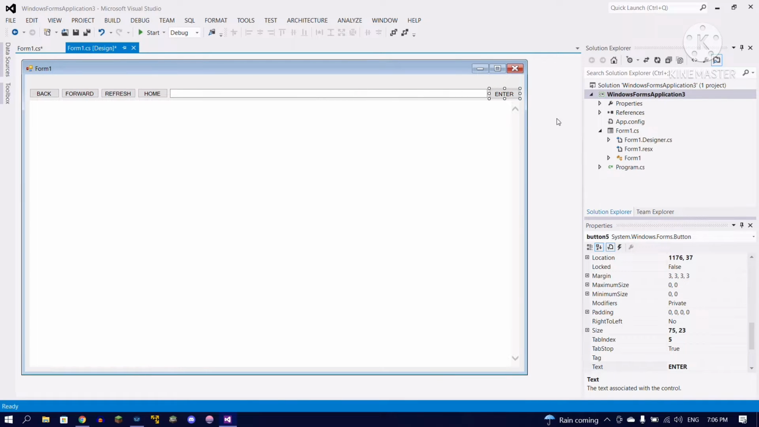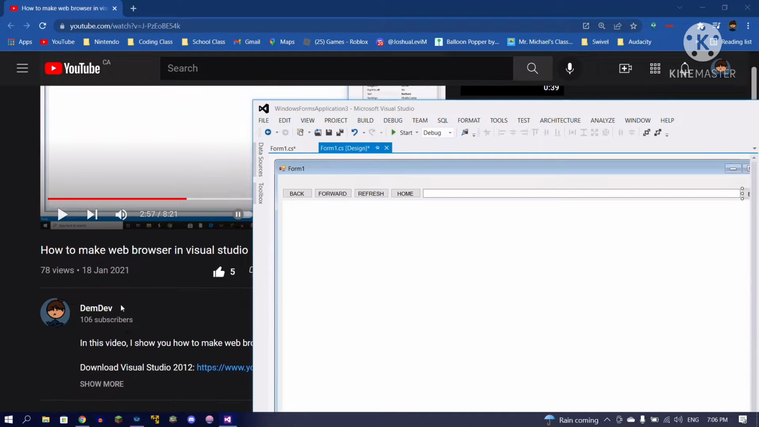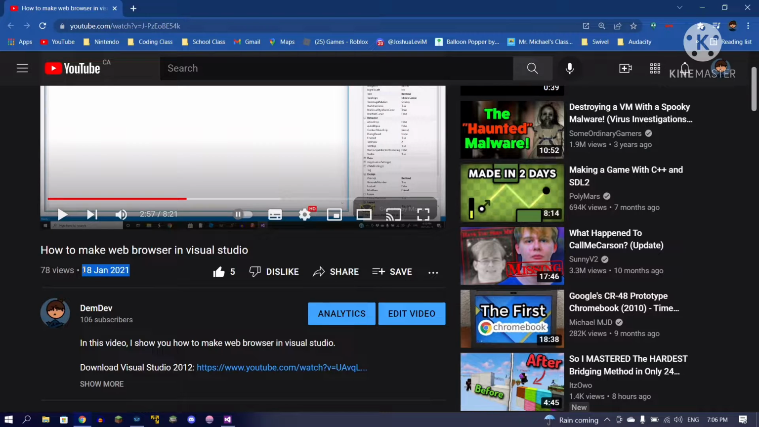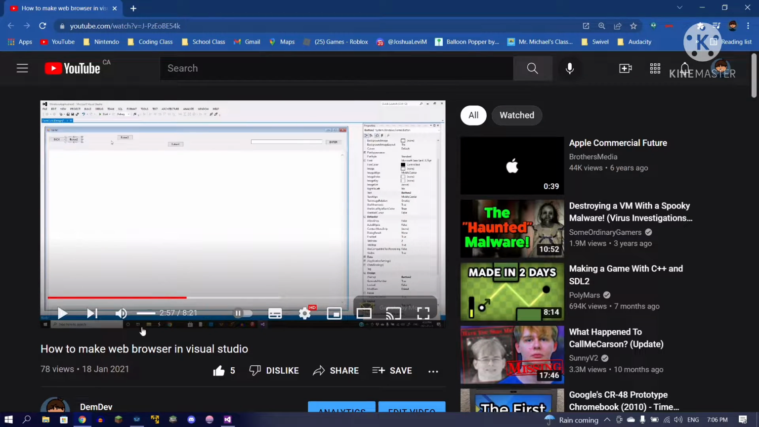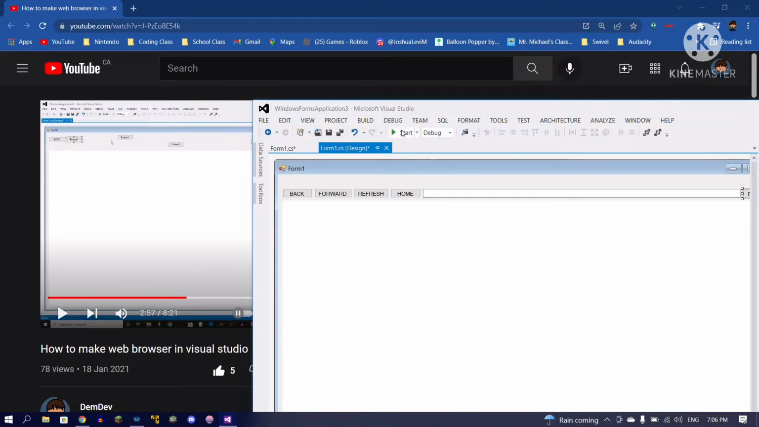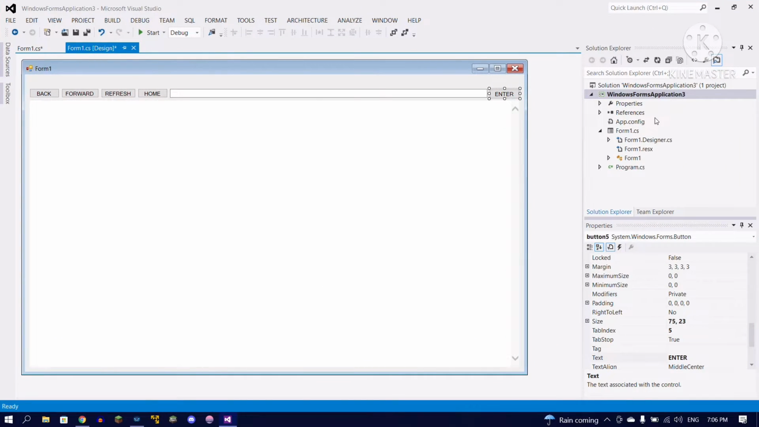But yes, okay, so I had to remake it, because you really think I didn't delete it, even though it's been over a year? Yeah, this is the only use that I have for Visual Studio, to make web browsers, because I don't know what else to make. Plus, this is the only thing I know how to make, so, yeah.